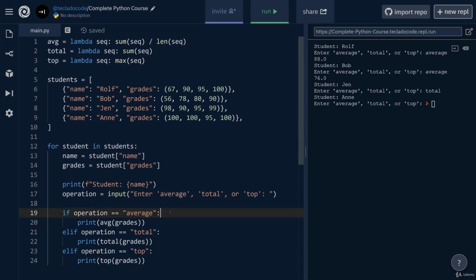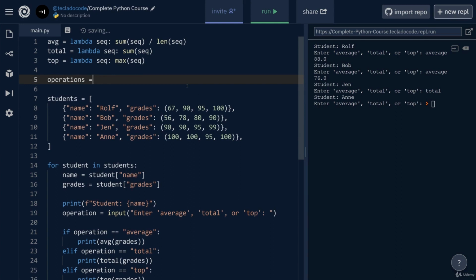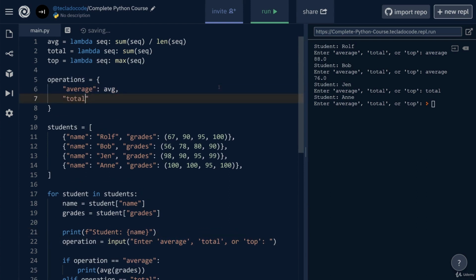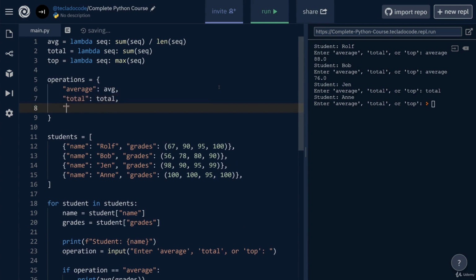So how do we create associations in Python? We use dictionaries. So we'll create an operations dictionary and we'll associate each thing that the user can enter with one of the functions that we defined above. Just like that. So now we've got an operations dictionary that maps user inputs to functions.